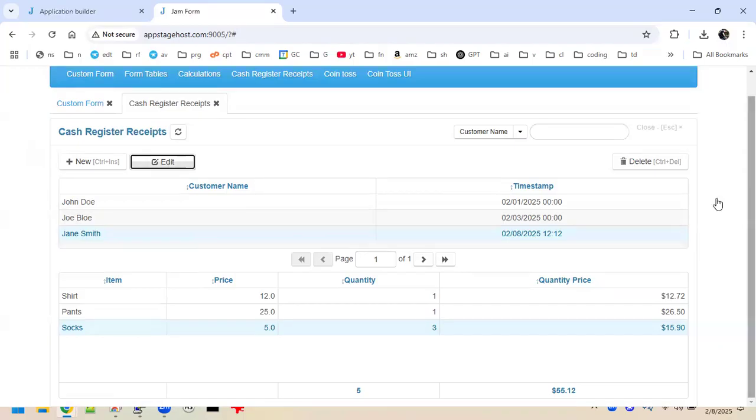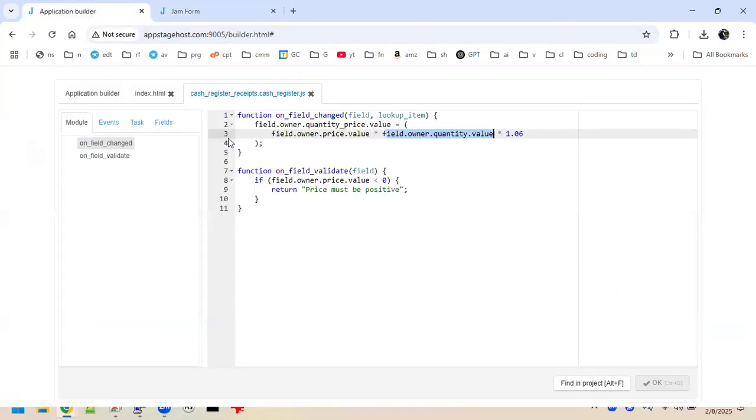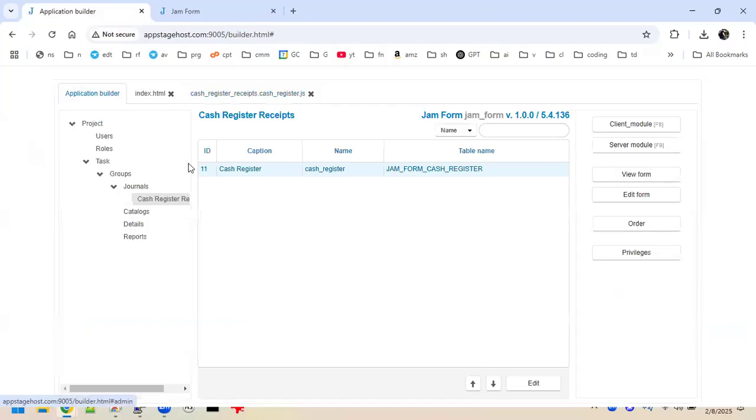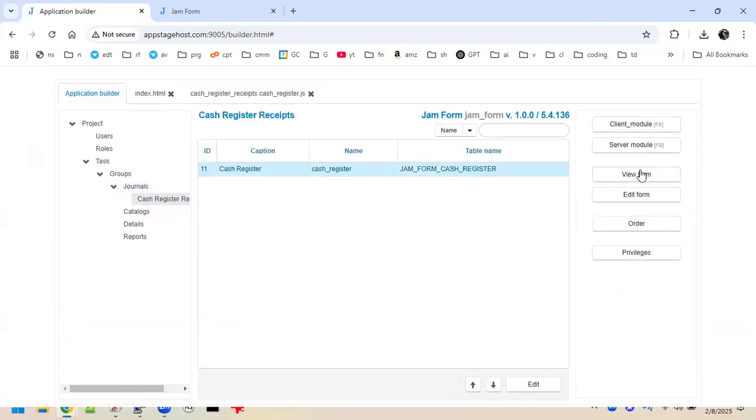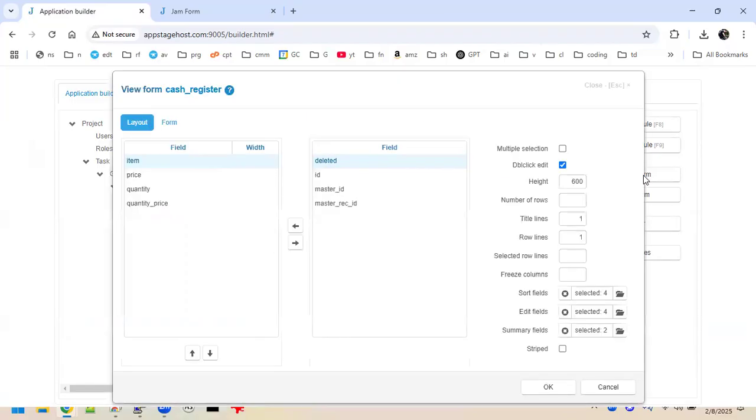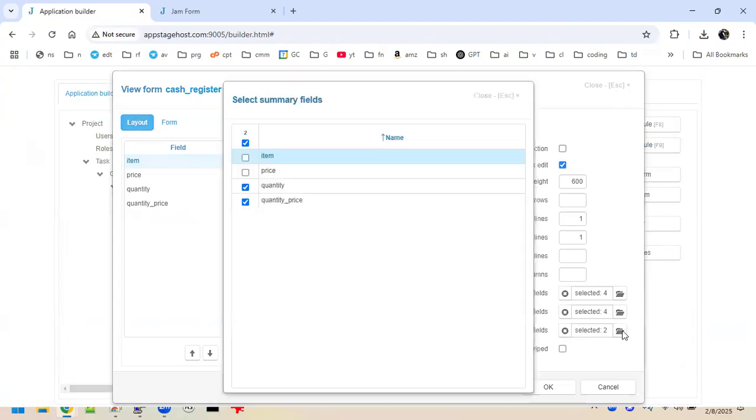Okay, and so that's simply a very nice cash register receipt application that performs all the calculations we need. And just to be sure this is clear, the way we're getting the final total is in the cash register journal, I should say, actually, I think it's here. Let me look for this really quickly. What we're actually doing here is adding some summary fields on this detail. And the fields that we want summaries on are the quantity and the quantity price fields.